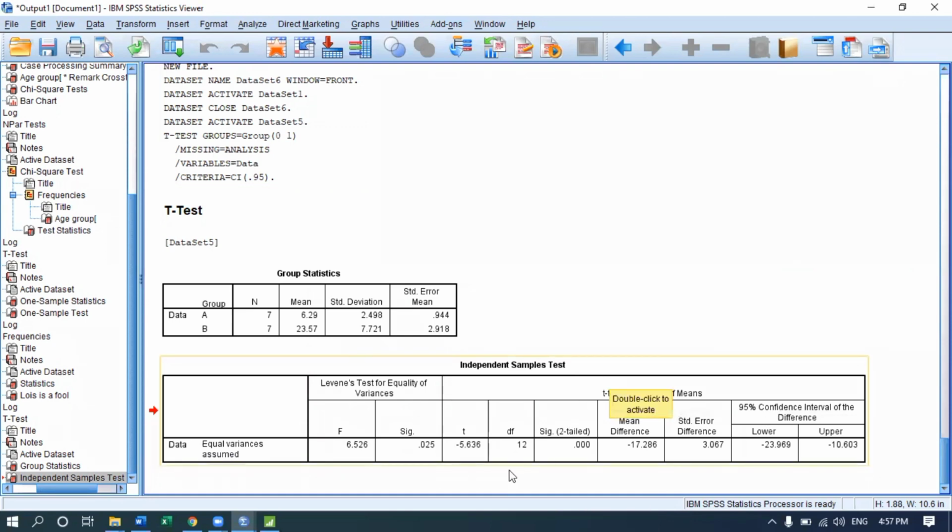Don't disturb yourself. So how do we test if the homogeneity of variance assumption is satisfied or not? This is how we test it. We use the Levene's test for equality of variance for it.